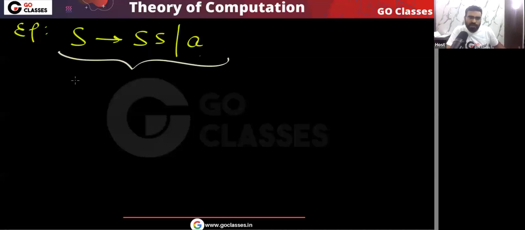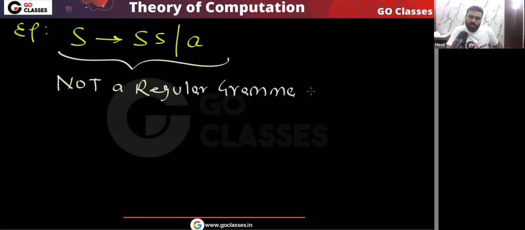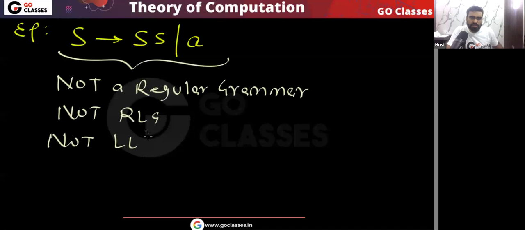Let me give you another example. Consider this one: S going to SS or a. So you tell me, is this a regular grammar? A simple question I'm asking. Definitely not. This is not a regular grammar. Why? What is the reason? Because you can see this is not a right linear grammar. This is not a left linear grammar. And because this is neither RLG nor LLG, neither right linear nor left linear, I can say this is not a regular grammar.